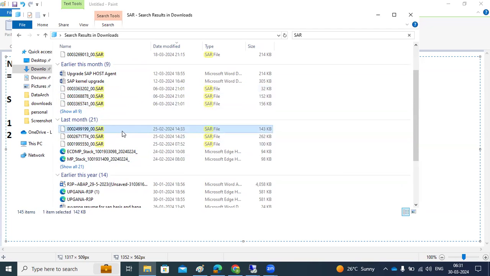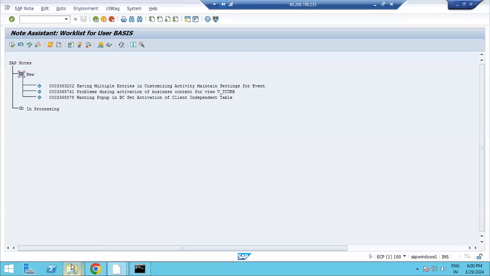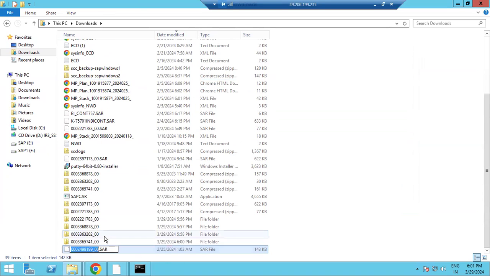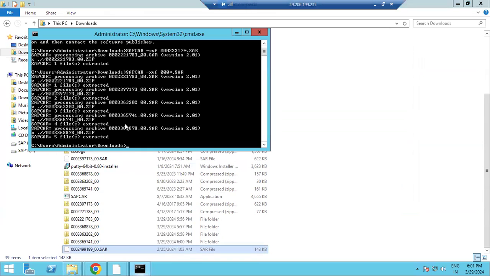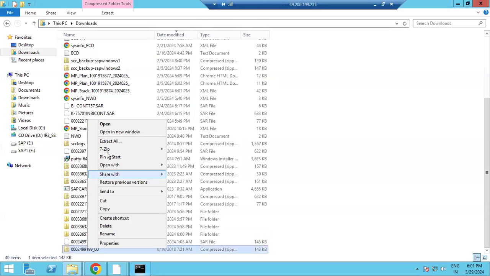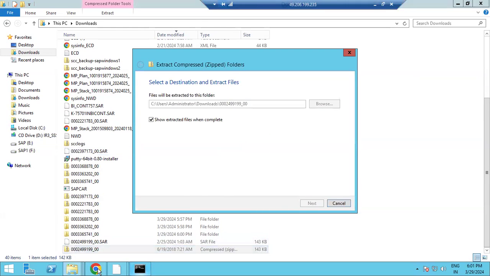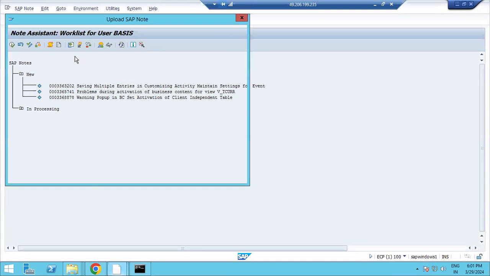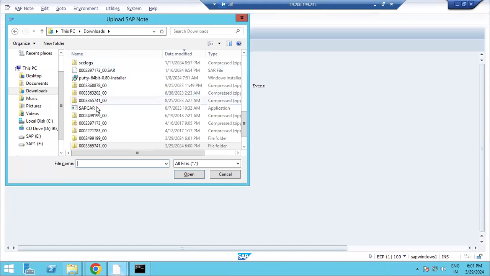So let me try the last note. This is the note, we can try it. Whether we can implement it or not, let me try this one. First extract it. The only procedure is we need to extract the note manually using the SAP car command. Once the extraction is done, go to the note, then go to the upload button here.